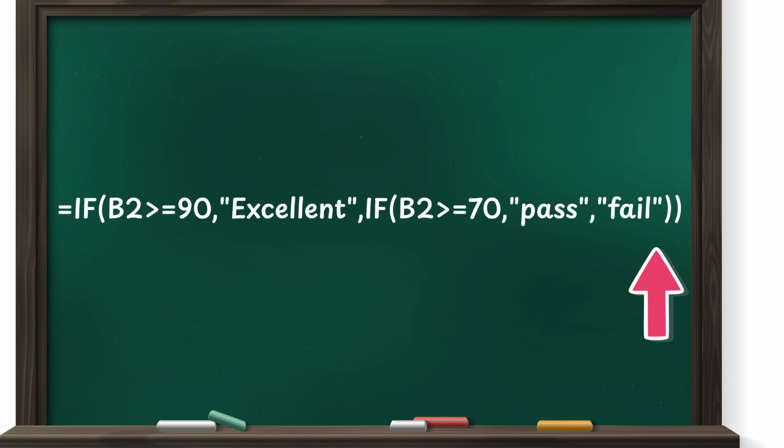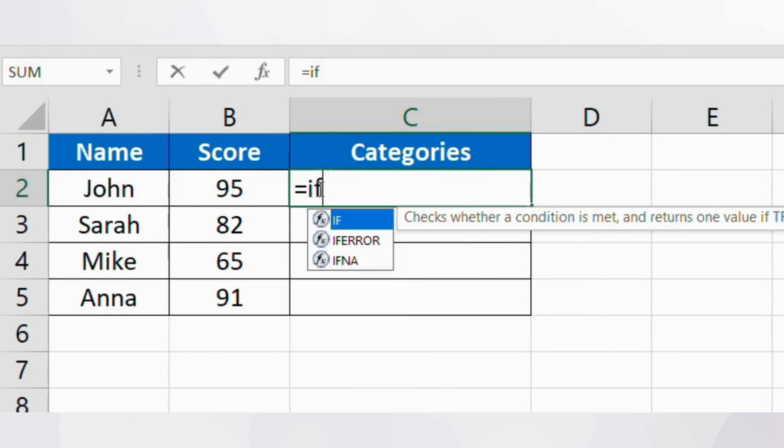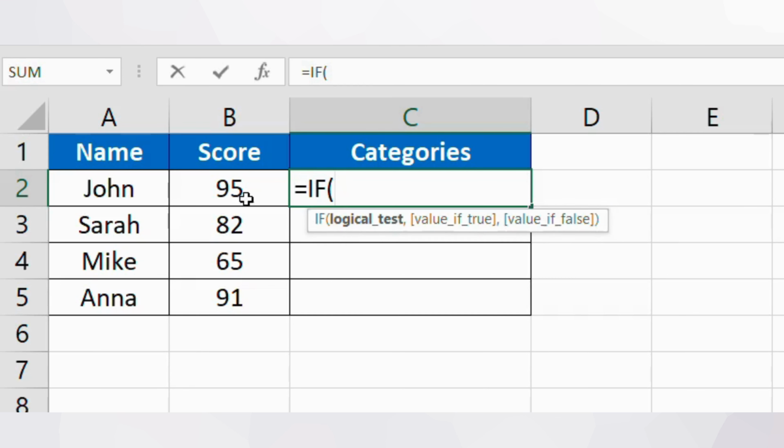Otherwise, Excel returns fail. As you can see, I have a table here with students' names and their scores. I want Excel to classify scores into 3 categories: excellent, pass, or fail. In cell C2, I type equals if B2 greater than equals 90. First, Excel checks whether the score is 90 or higher. Then I type excellent. If the condition is true, Excel returns excellent.